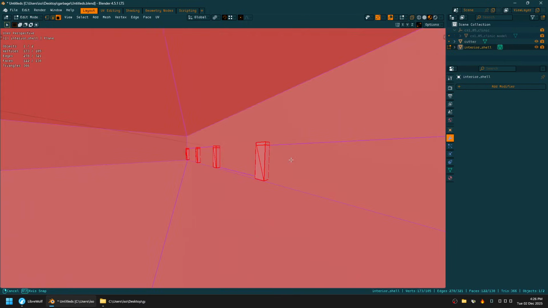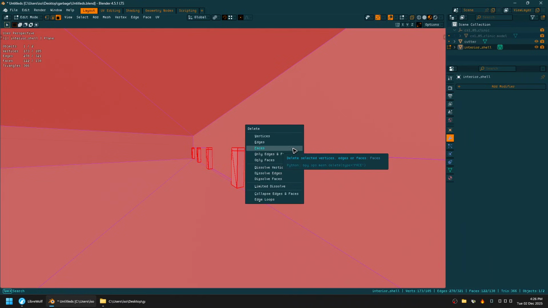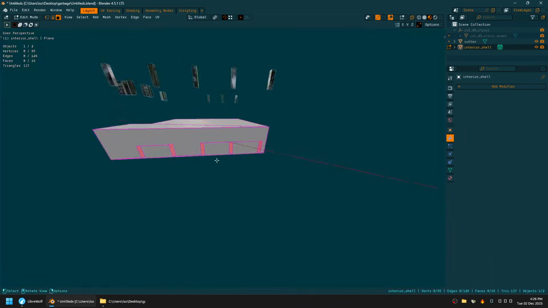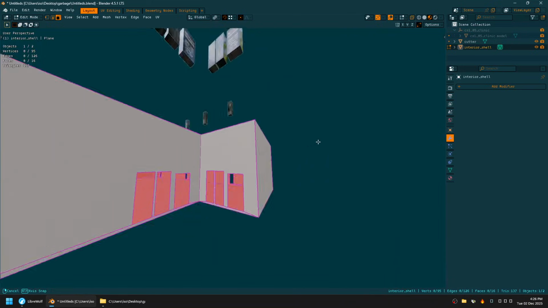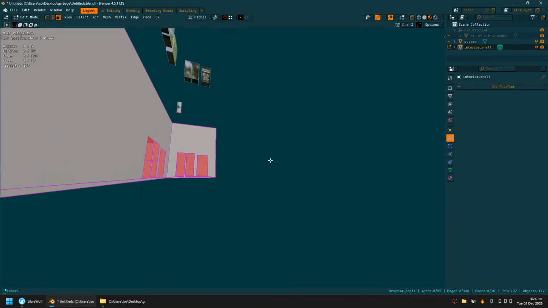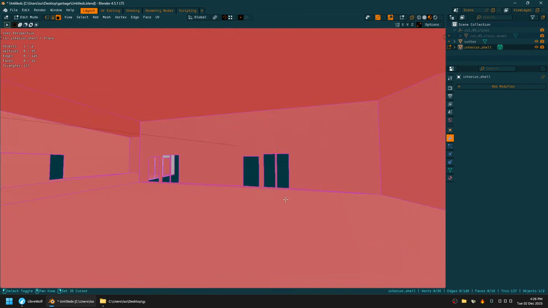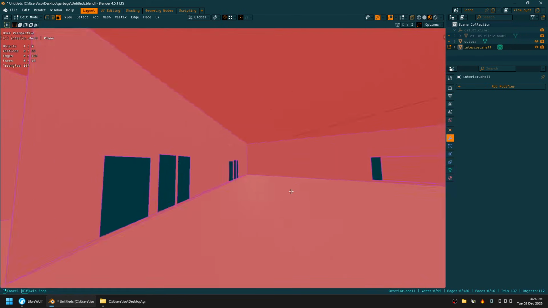and then the faces that you just created should still be selected, and then press delete and select face. Now you just created all the holes that you need for the shell.